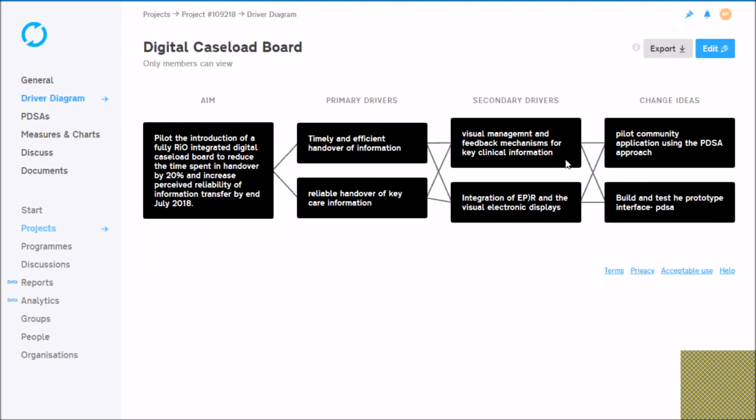Save. Here's your rudimentary start for a driver diagram. You can change these at any time as you progress through the project. It's all very agile. I'm just going to show you one more thing before we close.